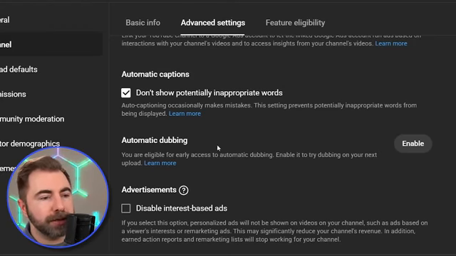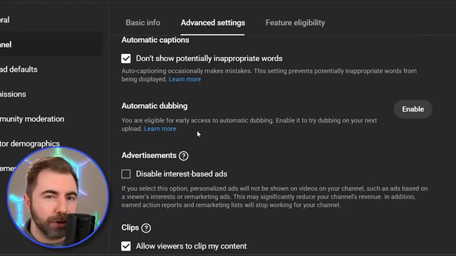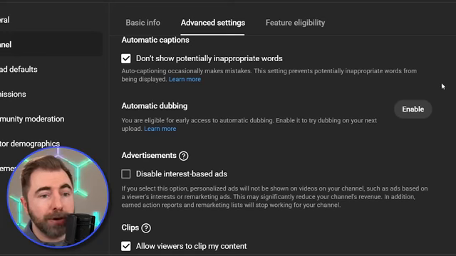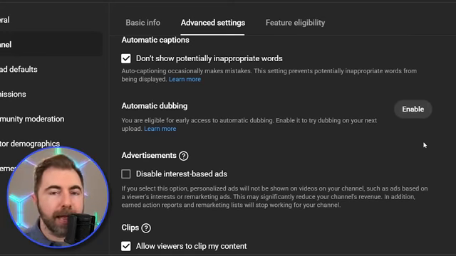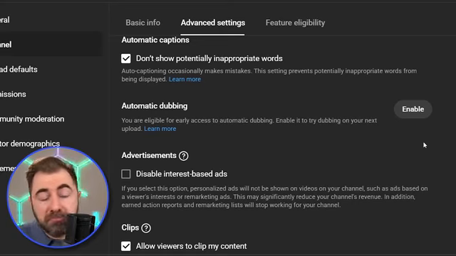Scrolling down just a little bit, you see that we have automatic dubbing. This is kind of a new feature. The way it works is that if you record your videos in English and you would like Spanish speakers to be able to understand them, you would enable automatic dubbing. And an AI will go ahead and dub over the video in that native language.